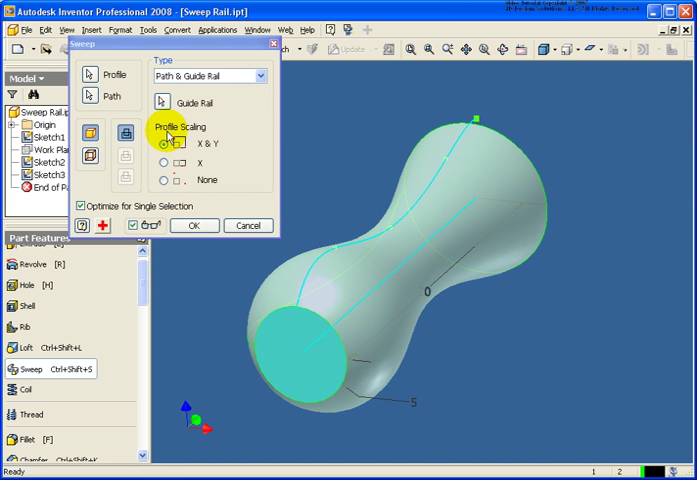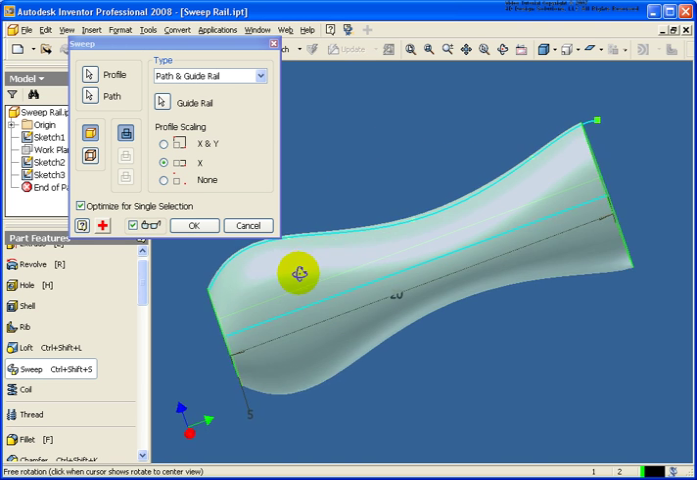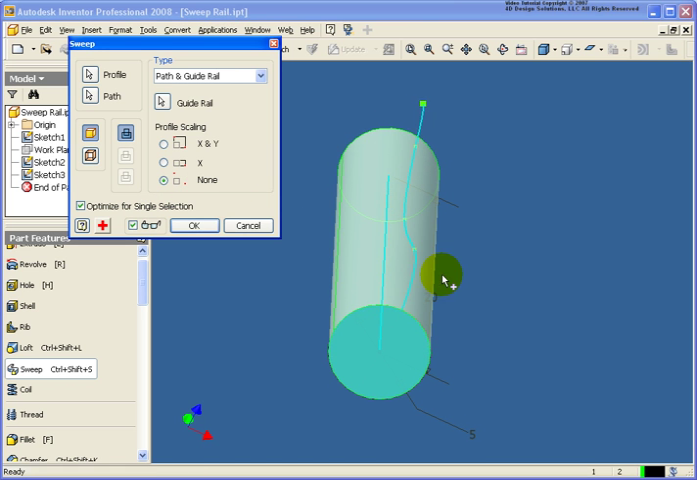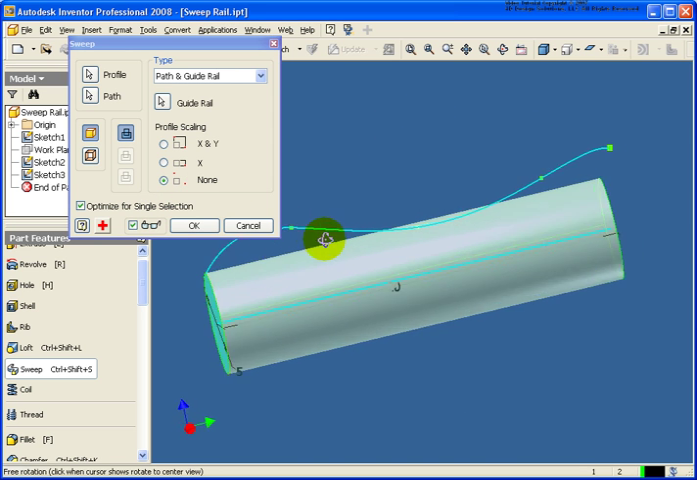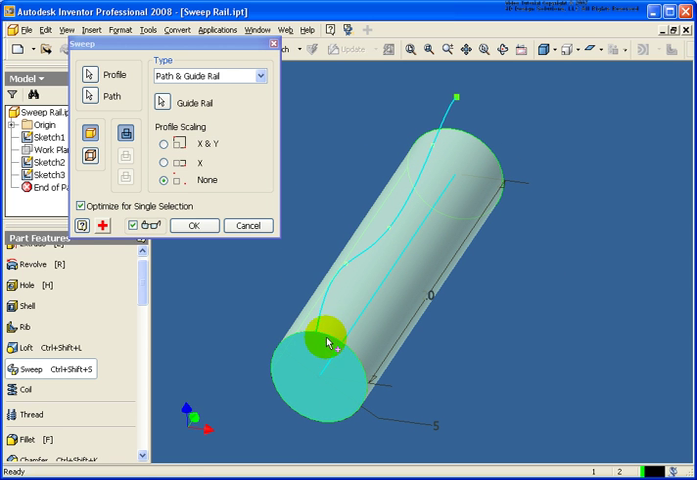Now I have a couple different ways of doing this. With the profile scaling, you'll see that it's being scaled in both the X and the Y direction. I could change it to just the X direction, and you can see the dramatic change that is happening there. And if I take it back to none, it's not going to have any scaling whatsoever. So in this case, we're back to the exact same result. But if your guide rail was a 3D line, it would have a lot more impact on what it's going to do around that path.